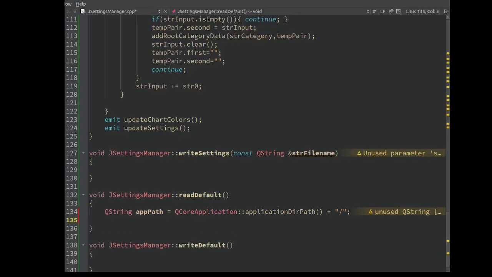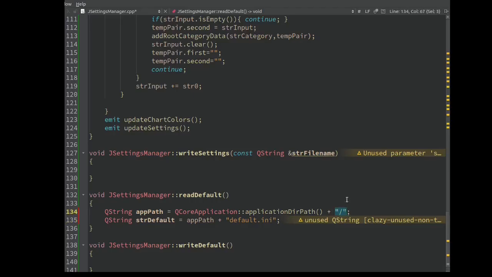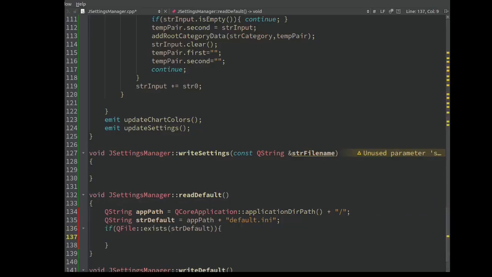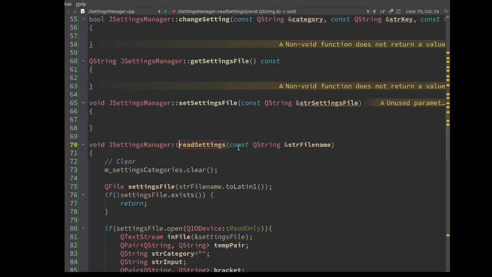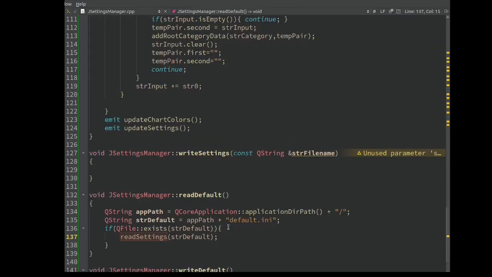And then I'm just going to create a default name. I'll call it default ini. So I'll go ahead and append default ini to the app path. Now remember, I added this at the end, so it's my directory path slash default.ini. Then I need to double check. So if that file exists, then I want to read the file, which means I will read settings, call it here, and pass that str file name, which is essentially what I'm doing with the str default.